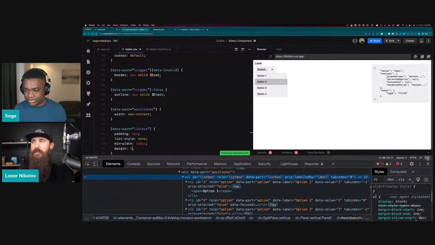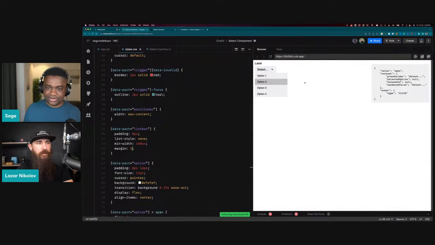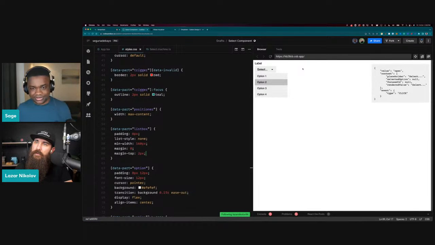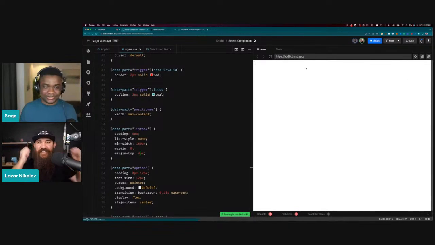Leave a little bit of space. Okay. So I'll reset everything and I'll just do margin top because we only want to do the top one. I don't know. Let's say 2 pixels. Maybe four. Four is probably fine. Be more generous than this. There we go. All right, cool.